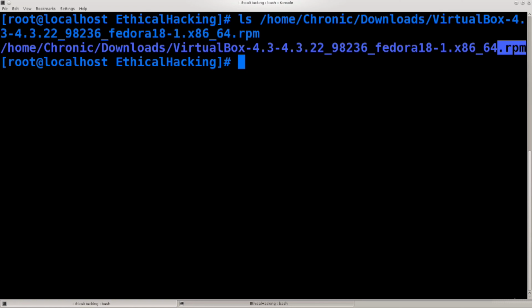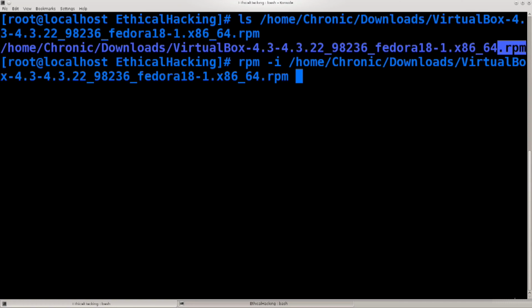What you can do is use your default RPM software. So just type in rpm space -i, the argument for install, and then specify the path to your package. So home, chronic, downloads, VirtualBox, and press enter.